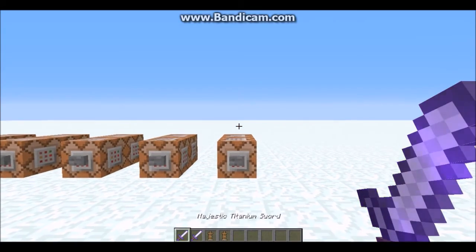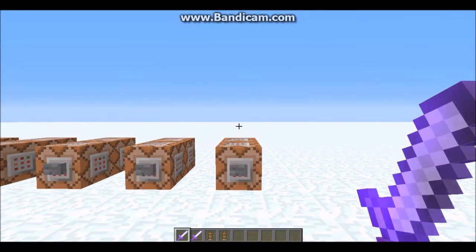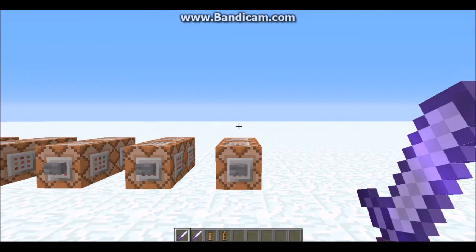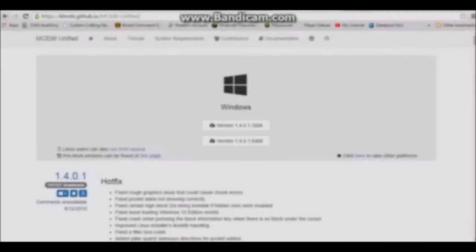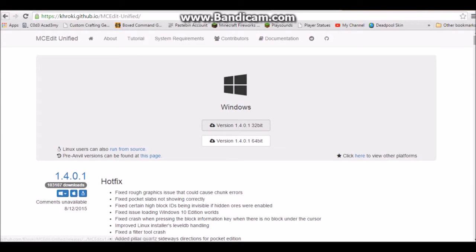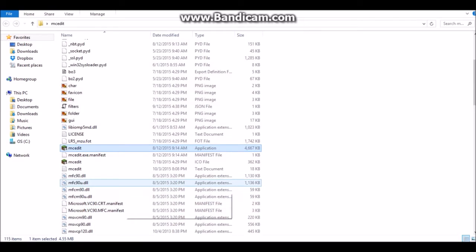This still looks fairly ugly, so we're going to go in MCEdit, and I'm going to show you how to download it, and we're going to change the color. So first of all, in order to download MCEdit, you're going to want to go to this link. This will be in the description. Click it, it is safe. Once you go to this link, now that we are at the website, just download the version 1.4.0.1 32-bit. It will come up down here.